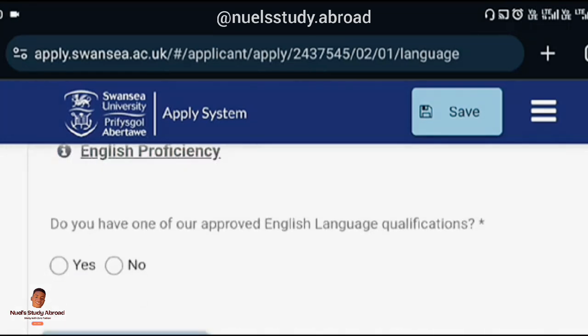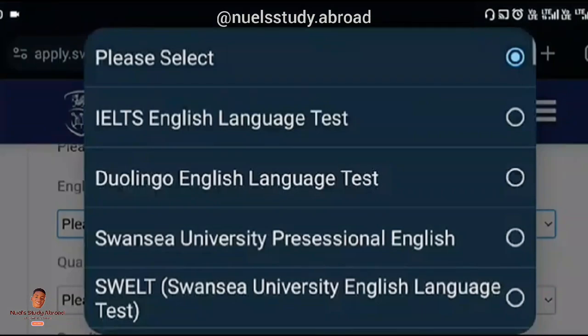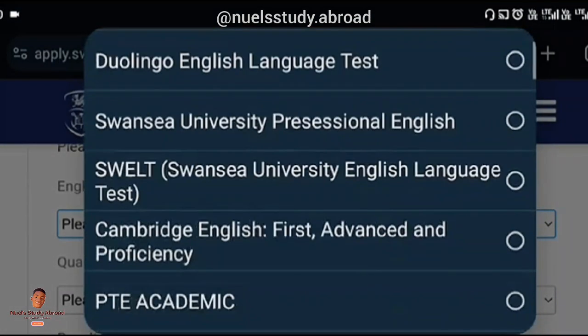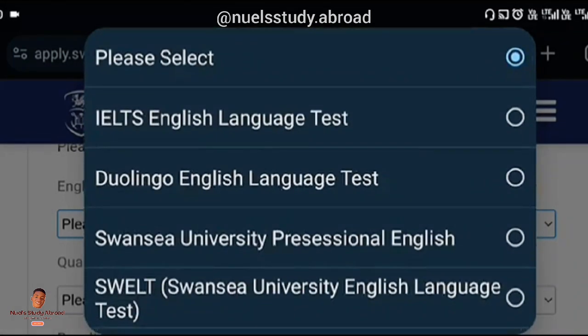Then language proficiency. If you have one of the approved language proficiency tests, you can enter it. These are the ones the university accepts: IELTS, Duolingo, Swansea University Professional English. From all, one of the cheapest is the Duolingo, but you don't have to bother about that. If you don't have any, you can use a medium of instruction. I mailed the school and they said it is accepted. But it is recommended that you mail them first to confirm if they accept the particular type your school gives you.